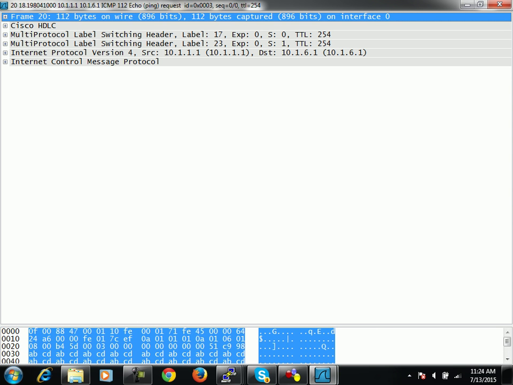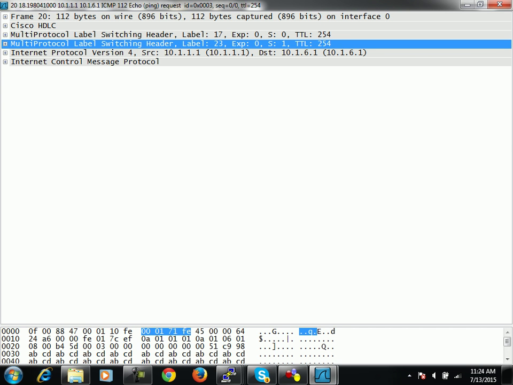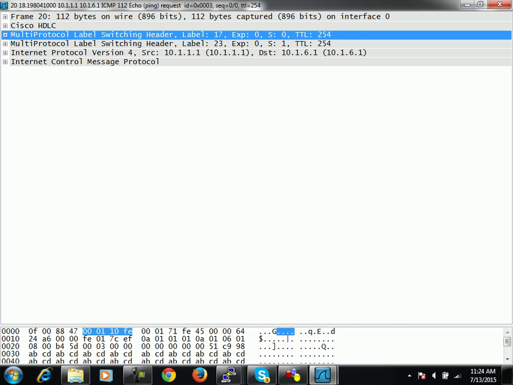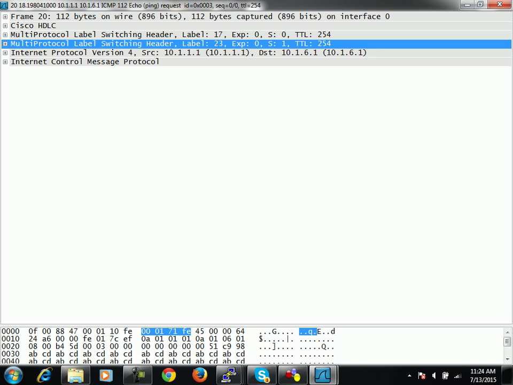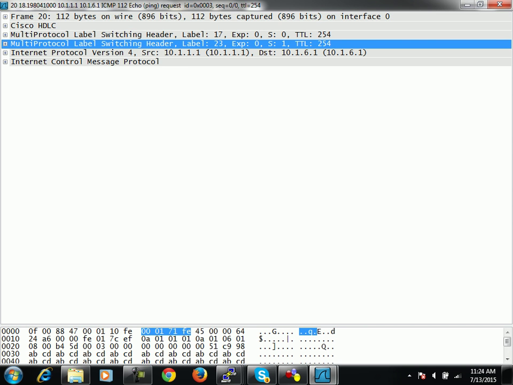The source is 1.1. How many labels are there? Two. One is 17. 17 is the outer label, just after layer 2. And then 17 has the S bit as 0 because it also has one more label. And then the final label has the S bit as 1, which means it is the last label before the IP header.